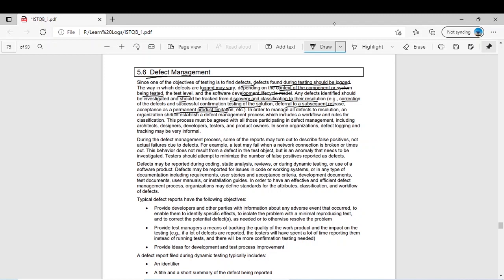In order to manage all defects to resolution, an organization should establish a defect management process which includes a workflow and rules for classification.